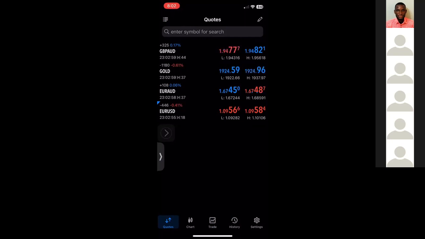So this is GBP AUD. I know we've talked about pairs already in our previous class. If you just logged in to your account, you would see a lot of pairs here. We don't want all of them. We want specific pairs. For learning purposes, we are going to keep just these four: GBP AUD, gold, Euro AUD, and Euro USD. These are the pairs we are going to use for studies.